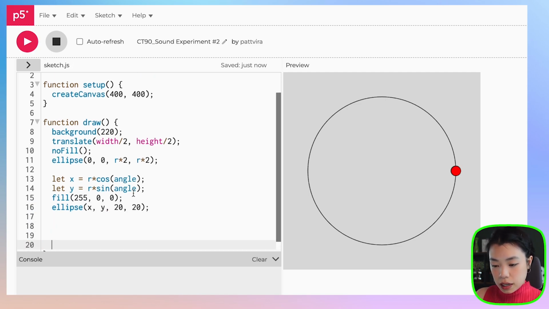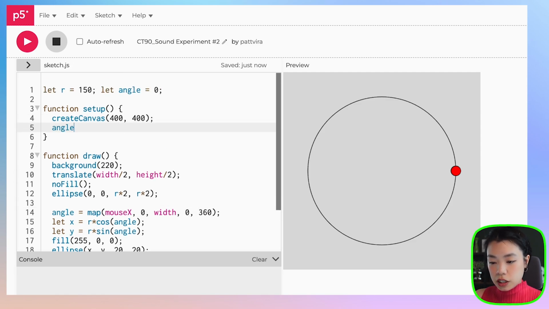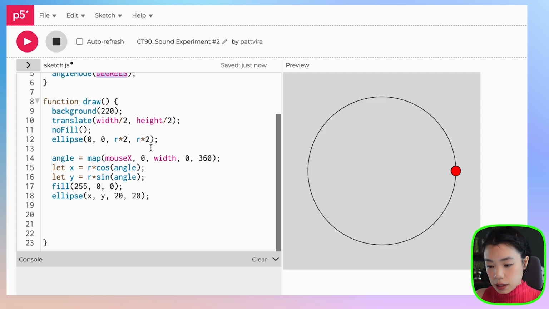All right. And then now I'm going to also set the angle, map it to my mouse location between 0 and the width, and between the angle 0 and 360 degrees. And because I'm using the degrees mode, I also need to change the angle mode to degrees, and I can do that just by calling this function right here and provide the argument degrees. All right, so now as I move my mouse, the circle travels along this circular path.